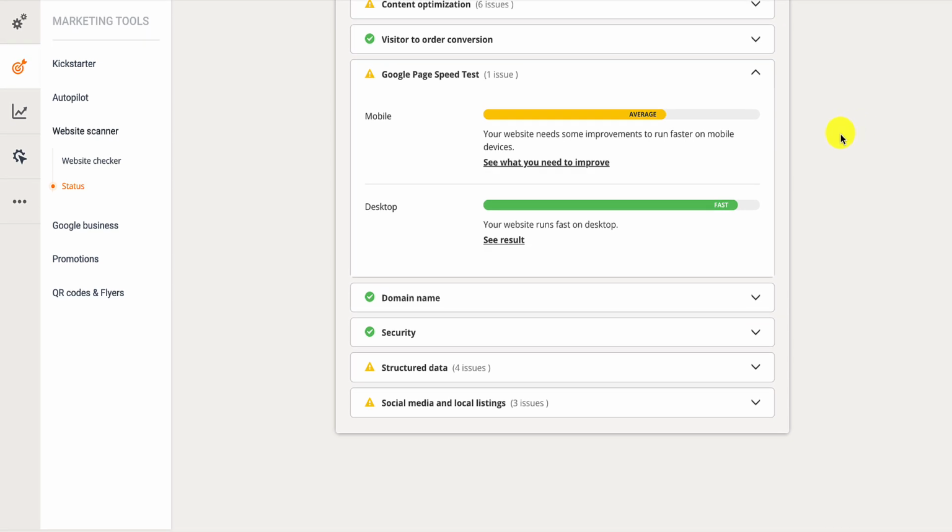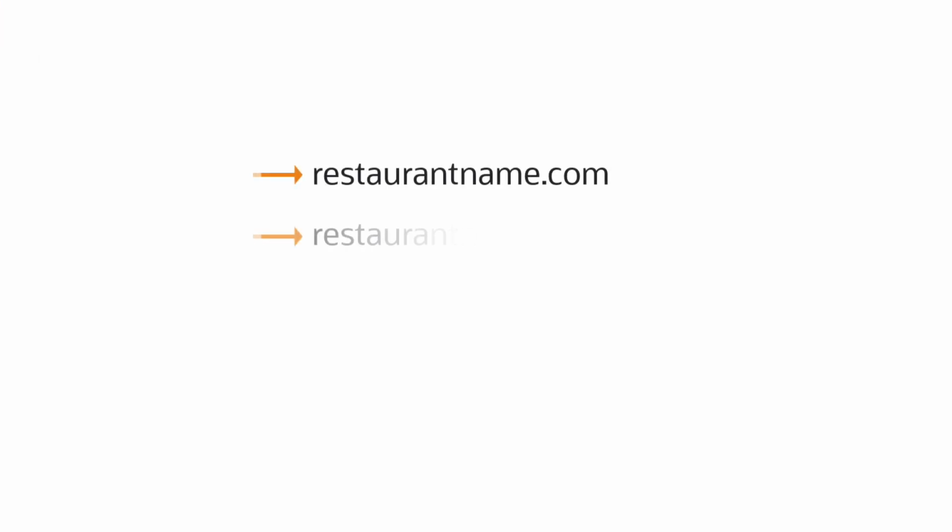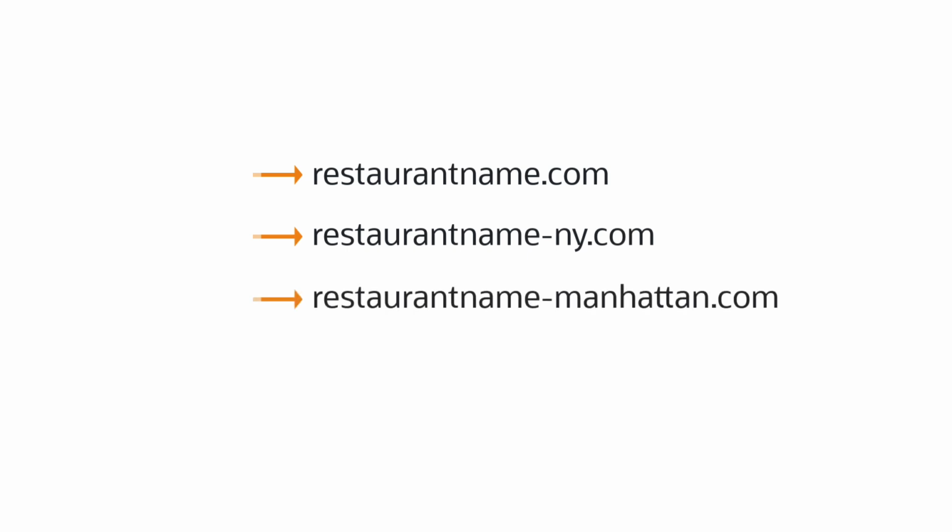Next, restaurant owners should click on the Domain Name section. This section analyzes a restaurant's domain name and ensures they have a real domain name or a top-level domain name and not a subdomain name. Restaurant owners should use a real domain such as restaurantname.com or variations of the name and city or neighborhood. They should make sure the website name is easy, memorable, and supports their overall online presence strategy.